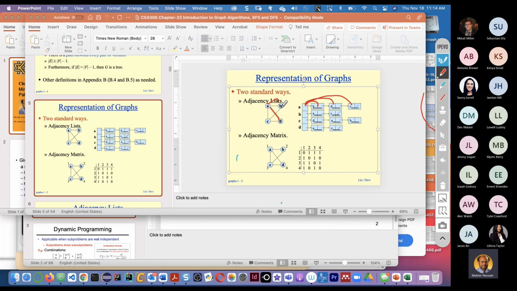And from B, there is a connection from B to A and B to C. The order doesn't matter, you can give D over here or B over here, that is fine. Any order is fine. From C there are three connections: C to D, C to B and C to A. Whatever you write, you can write D over here, A over here, and B over here.